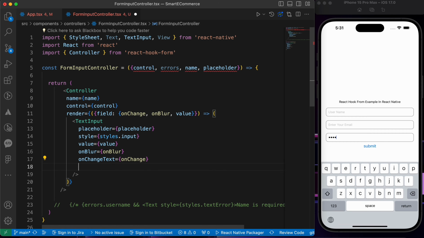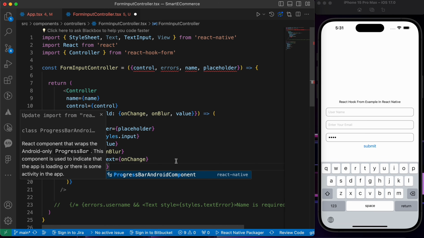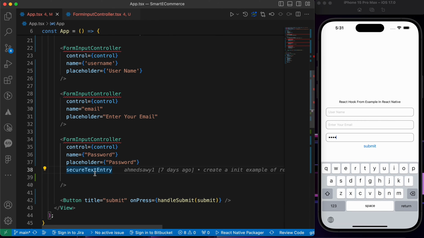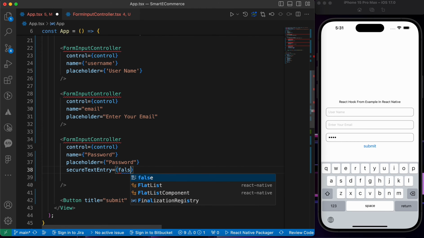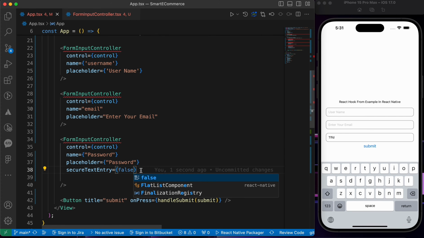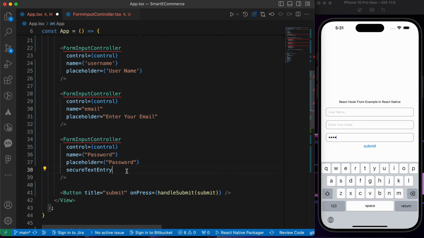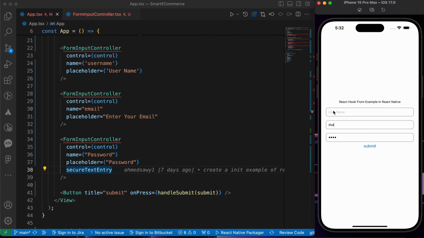How to do this? That's pretty easy. Just add this object here and spread the props, I mean the other props, and just add it here. Spread it here. Okay. Now if you press save and go there, when we add here secure text entry with true, it's gonna work. When we add it false, password will be shown. So let's make it true. If we just keep it like this, that means it's true. Okay. So now we have here an email, a username, a password with secure text entry.